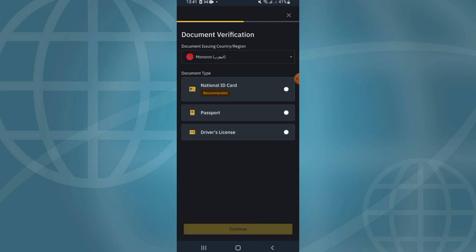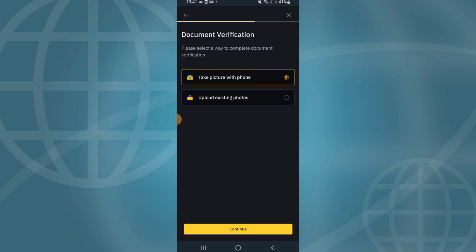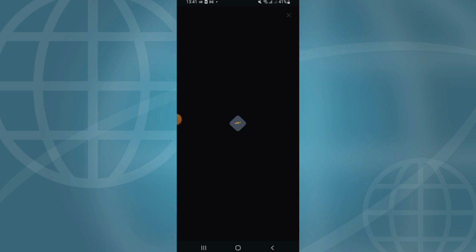And you have, for example, here to send them a national ID or passport or driver license. For example, I will choose national ID card. I have something here. Click continue. It's not my identity card, but I will just use it to show you guys how it works. So for example, like this. And as you see, it's done. And right now I will wait again and click here continue.